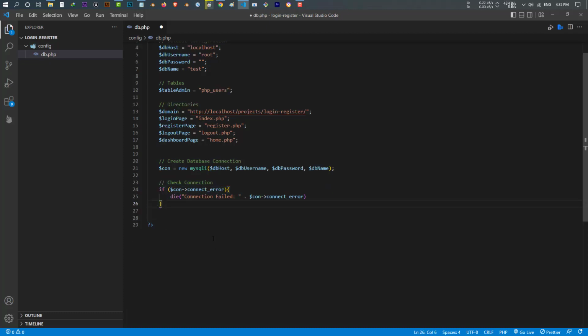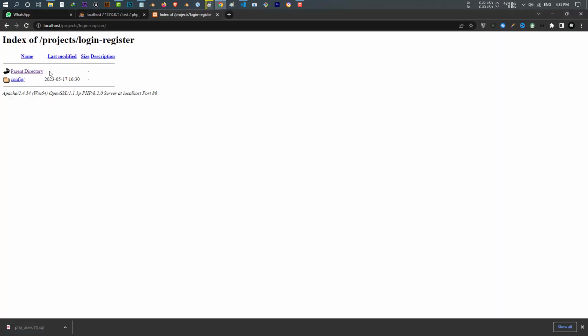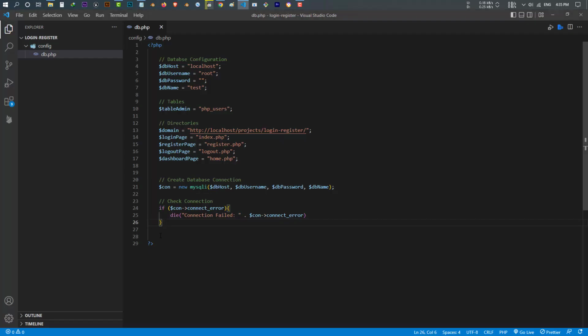Let's save and come here, go to my config db. Okay, there's a problem. It says unexpected token on line 26. Line 26. What is the problem? Okay, I didn't use this semicolon or whatever it is in here. Let's save and run it again, and now it works.